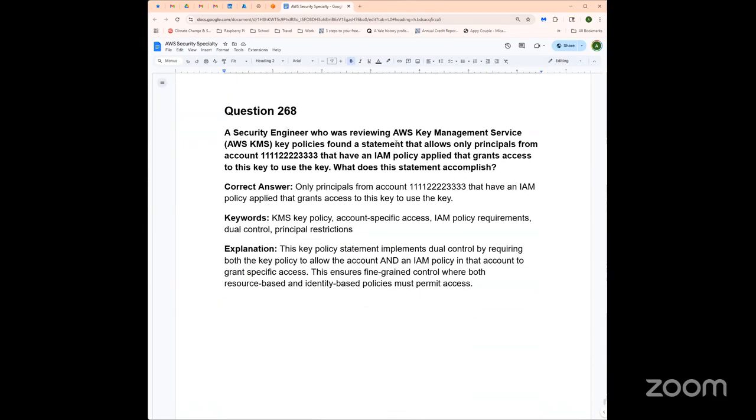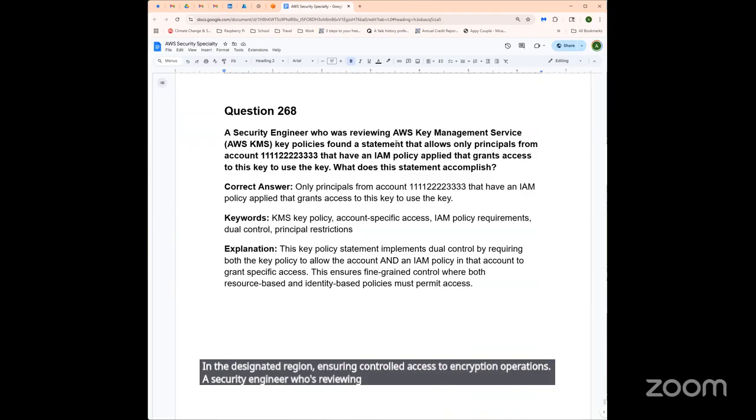A security engineer who was reviewing Key Management Service key policies found a statement that allows only principals from a specific account that have an IAM policy applied that grants access to this key to use the key. What does this statement accomplish?